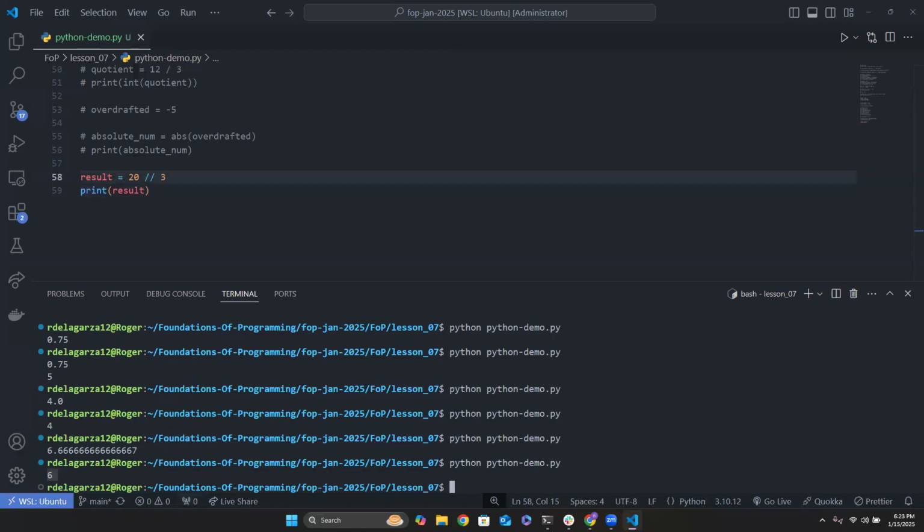Now, the keyword here is floor, right? It's not rounding up. It's going to round down, right? So it's not getting to the nearest whole number. It's going to round down to the nearest number.